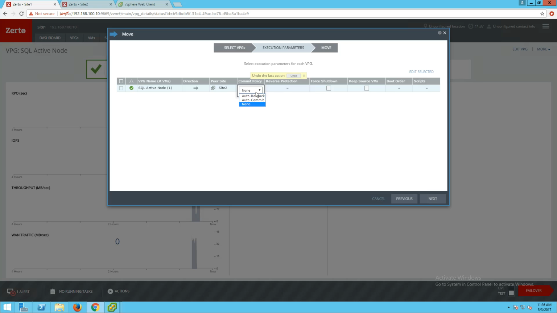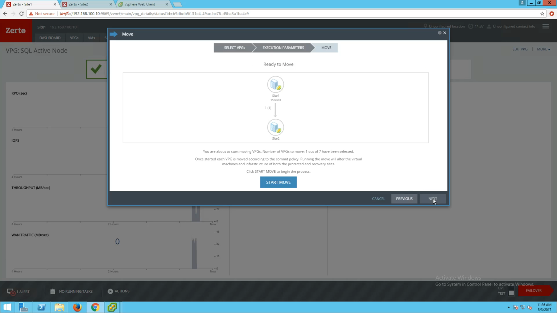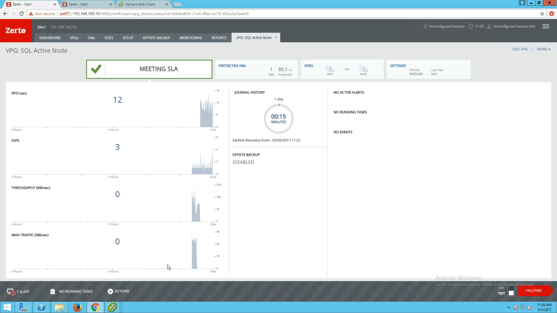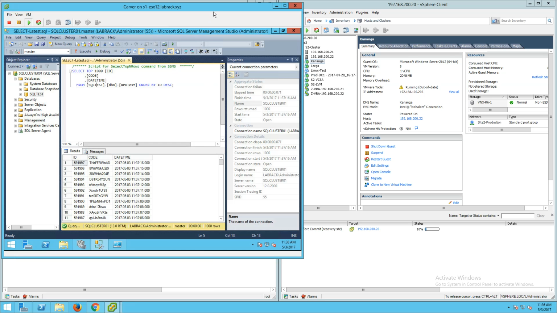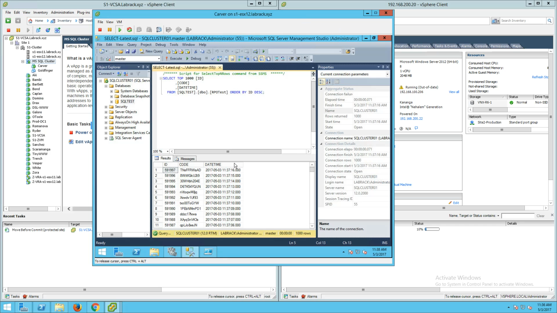If you're doing auto with a time period, go ahead and check reverse protection if you want the data to be reverse protected. And then go ahead and hit next and start move. What's going to happen is you'll see SQL here start to do a shutdown. You'll see that it's still online right now.